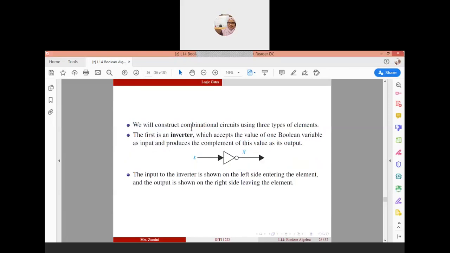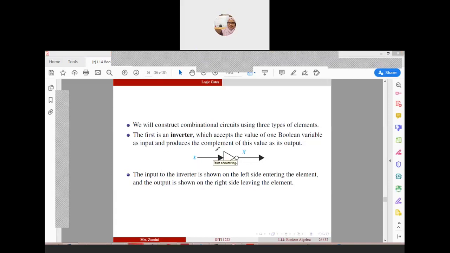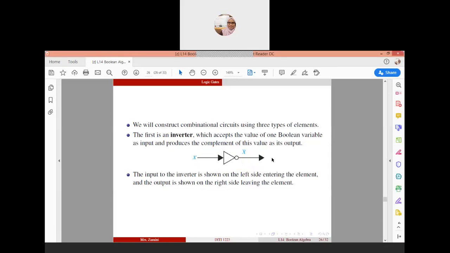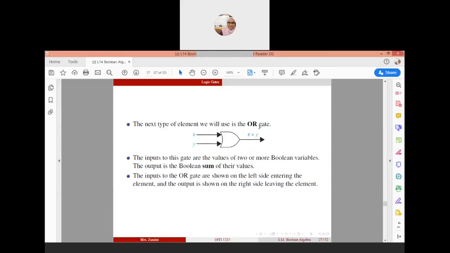Okay, so we will construct a combinational circuit using three types of elements. This is what we call the inverter symbol in the circuit. This is the inverter. When the input is x, then the output is the complement of x. When the input is 1, apabila dia lalu je sini, dia akan jadi 0. Okay, this is inverter.